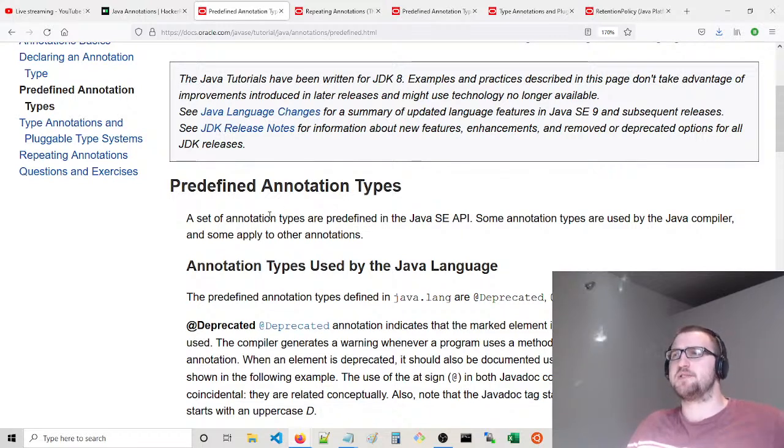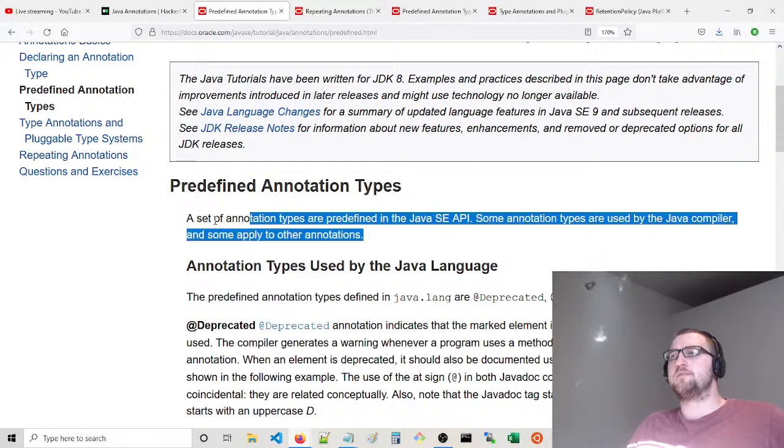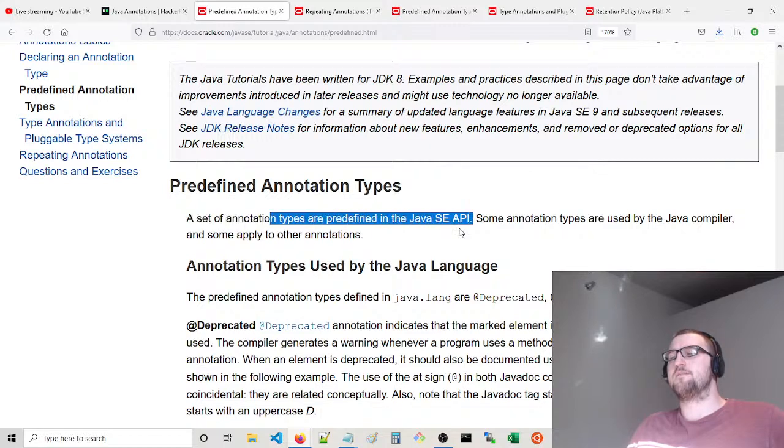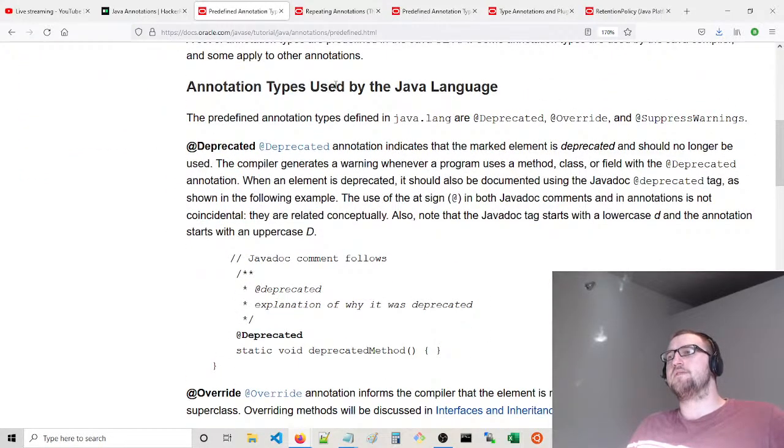Predefined annotation types. A set of annotation types are predefined in the Java SE API. Some annotation types are used by the Java compiler, and some apply to other annotations. Annotation types used by the Java language. The predefined annotation types defined in java.lang are Deprecated, Override, and SuppressWarnings.